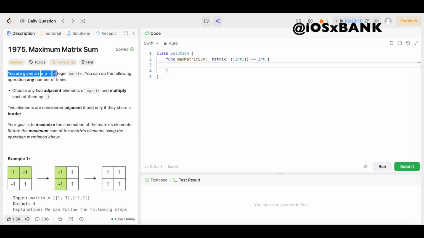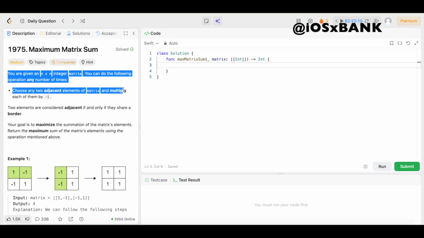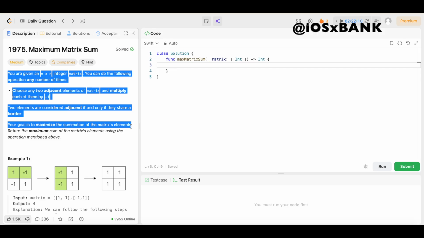You are given an n by n integer matrix. You can do the following operation any number of times. Choose any two adjacent elements of matrix and multiply each of them by -1. Two elements are considered adjacent if and only if they share a border. Your goal is to maximize the summation of the matrix's elements. Return the maximum sum of the matrix's elements using the operation mentioned above.